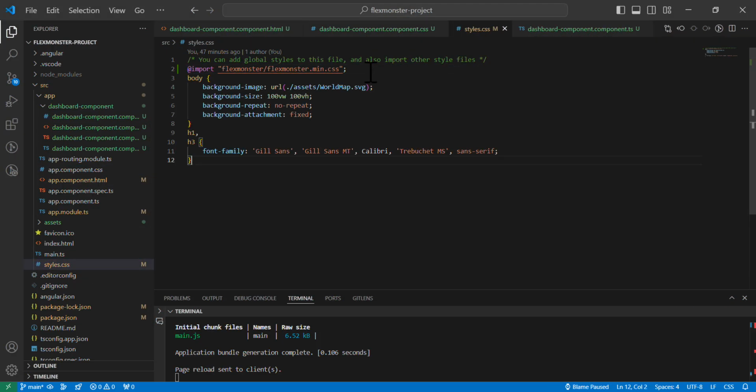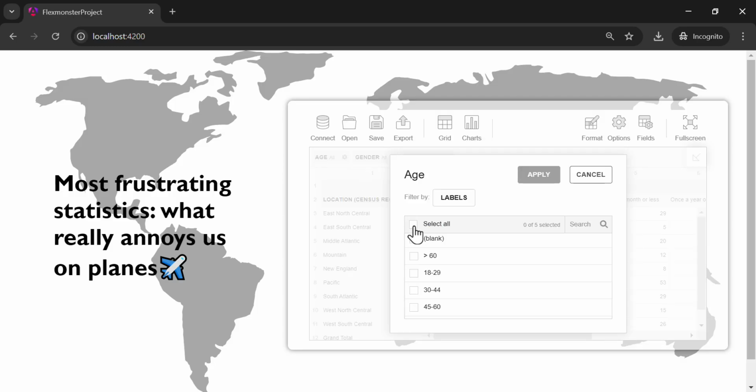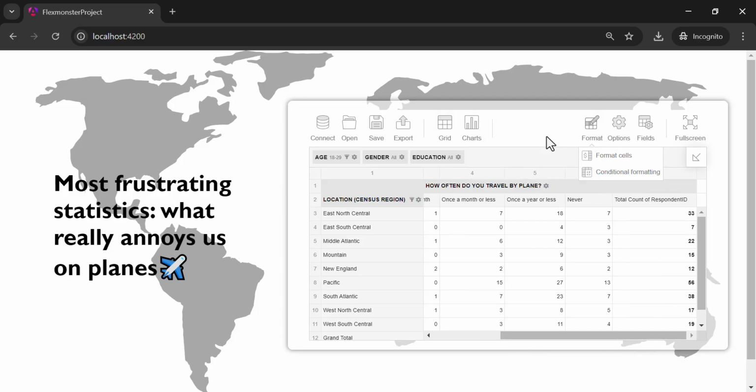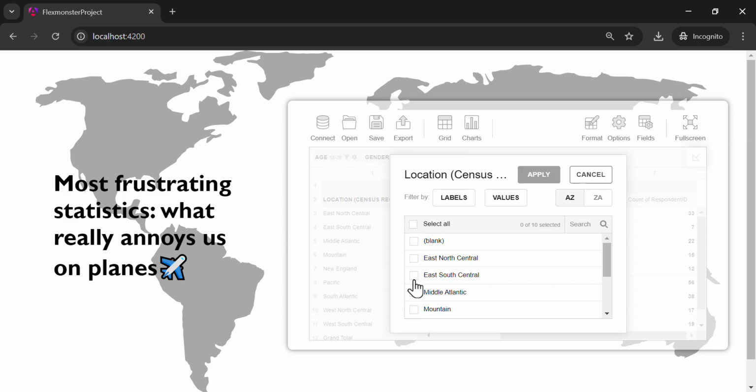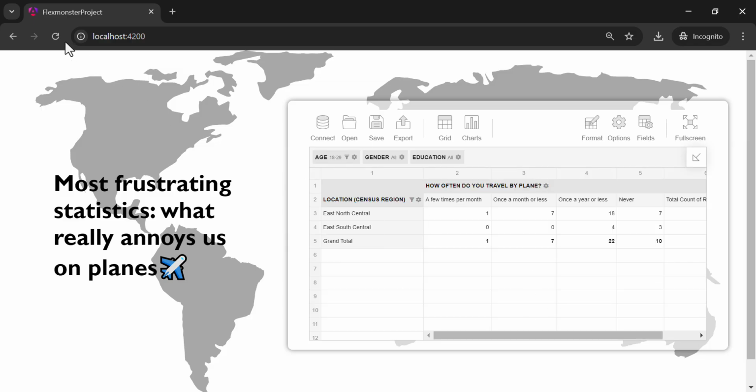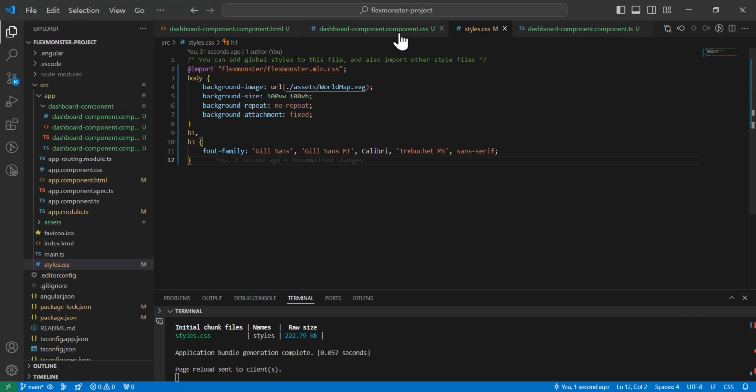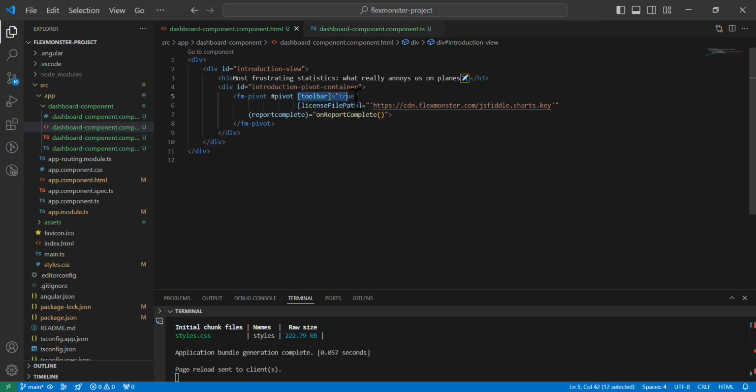I've already prepared the background image for this example. Next, let's hide the toolbar so users can view the data but not modify it.